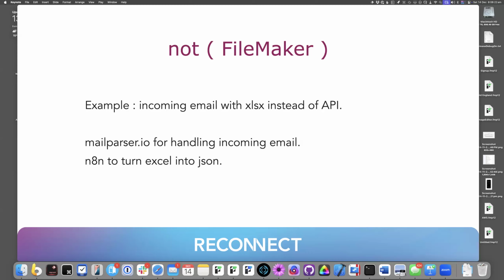But I started playing with a tool, mailparser.io. There's a bunch of these kinds of things. Essentially, it gives you an email address, and then within that, you can set up rules about how to handle the email. So you can say, take this content out of it, take the from address or the to address, or the subject, or even within the actual content of the email itself, you could pull things out.